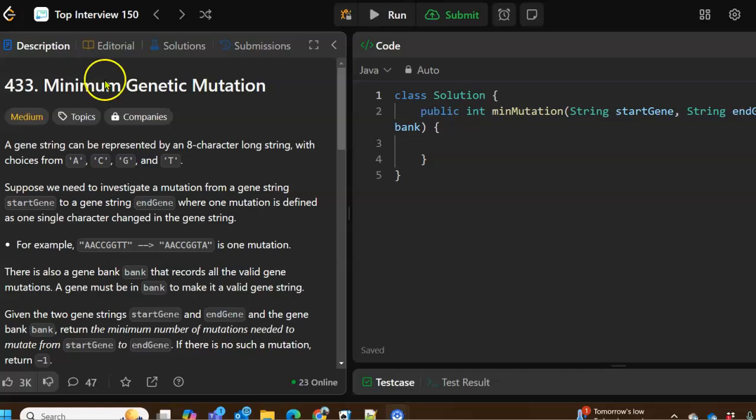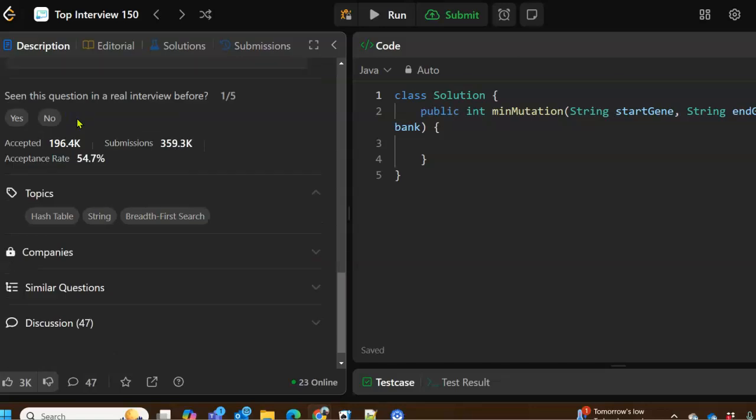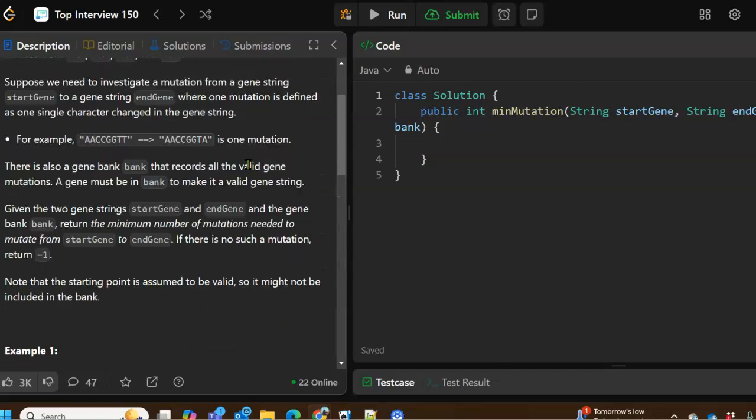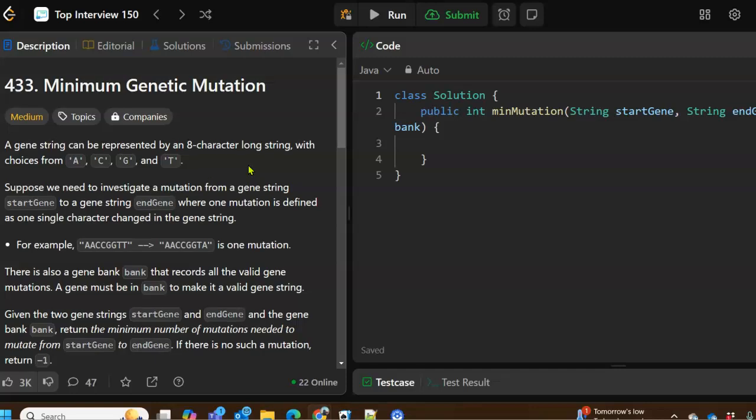Let me see the topics here. What do we have for topics? Breadth first search. Yeah. Okay, so yeah, it's a breadth first search. Hash table. Probably a hash table. Probably a hash set is what we want, but okay.